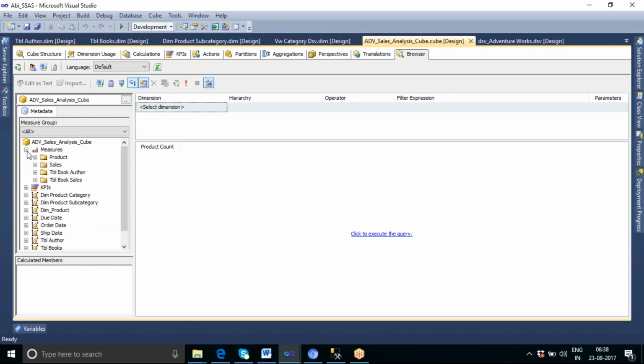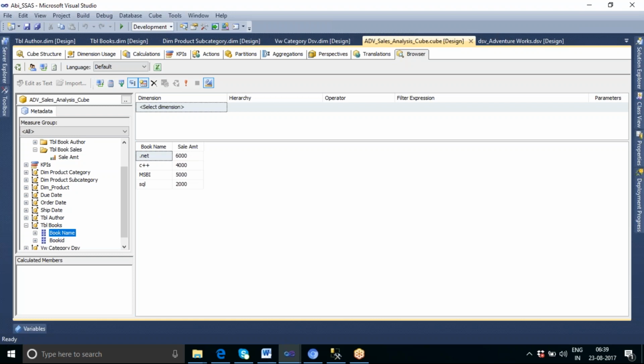Now you can see we have multiple measures, that is table book author, table book sales. Now if I want to see the sale amount, you can see this is the total sale amount. And if you want to see the book-wise sales, you can go and see the table book-wise sales. Now you can see book name. So this is the sales that happened for each book. Book id, book name, and book wise sales.